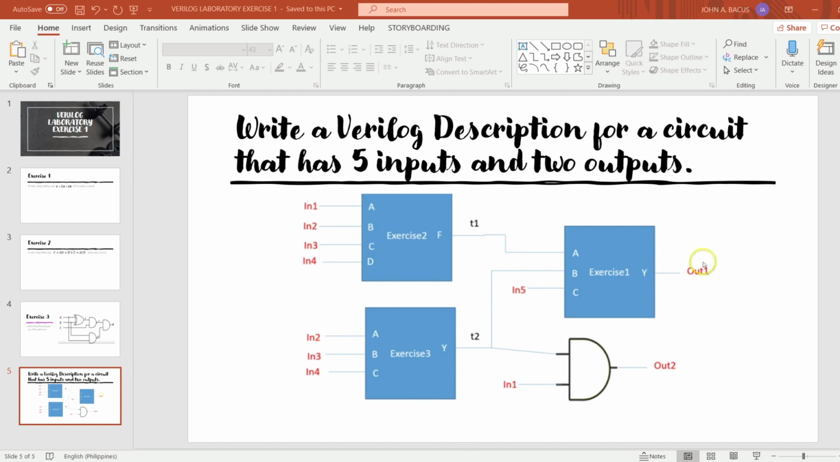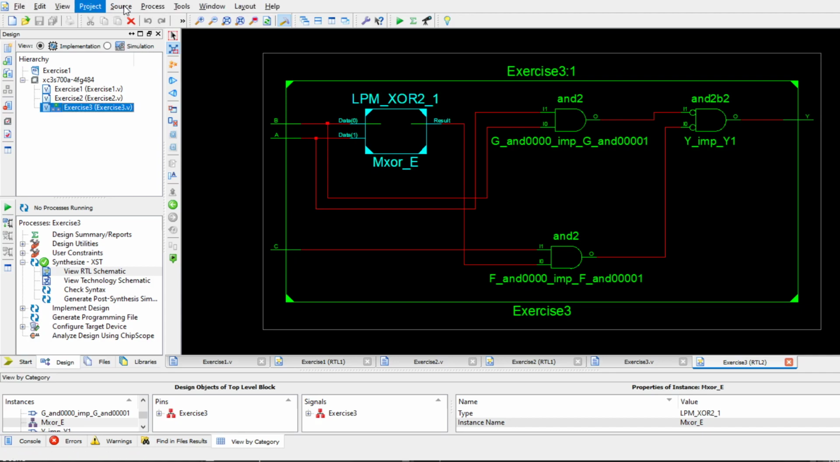So yeah, let's do it. Right click once again. Click project, then new source, and then Verilog module, and then we are going to name it the final project. Then next.